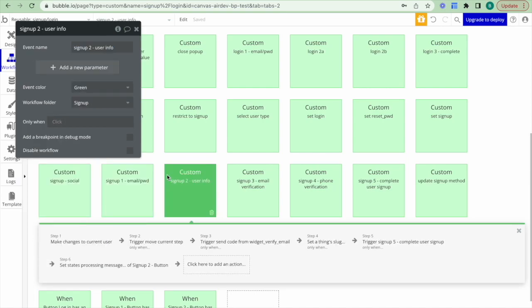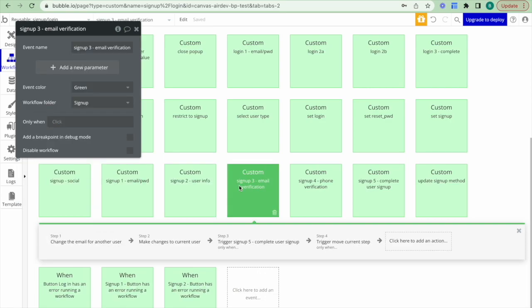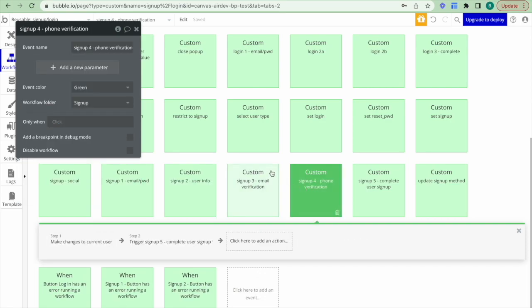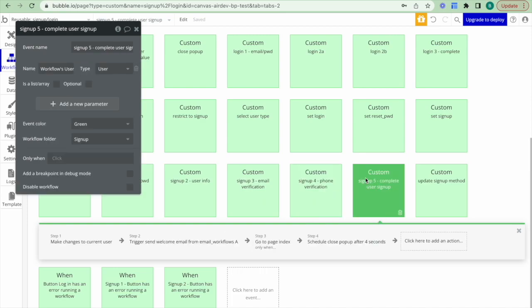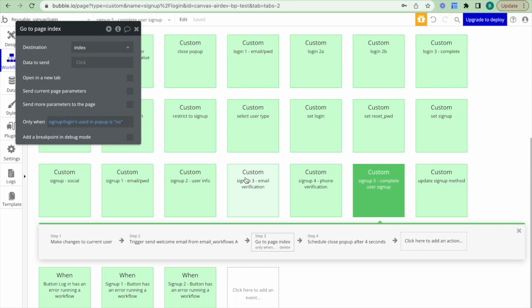For sign up step 2, where we capture the user information, if I go to step 1, we can see this is where we make changes and capture any additional fields and associate that information to the current user. So if I added a bio, I change another field and add a bio description and capture the information from that multi-line input here. Signup step 3 and Signup step 4 allow the email and phone verification to be set up. And then once we go through this process, we go to Signup step 5, which then redirects the user to the index page. And that's an overview of exactly how the workflow component of the Signup and login reusable works.